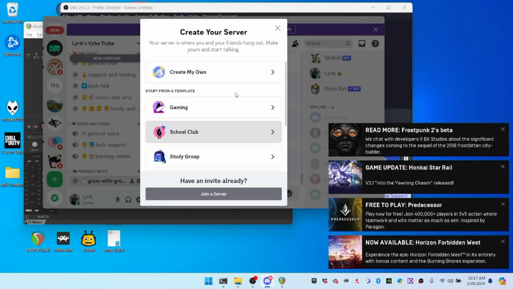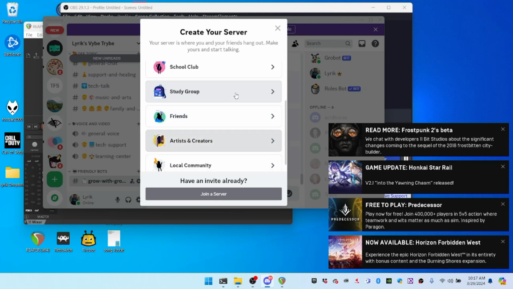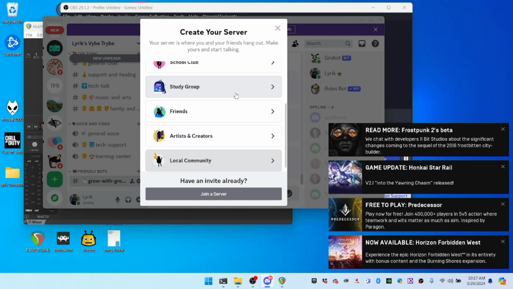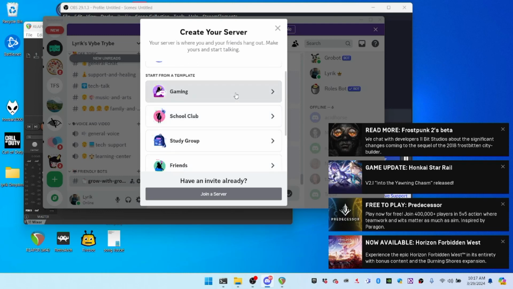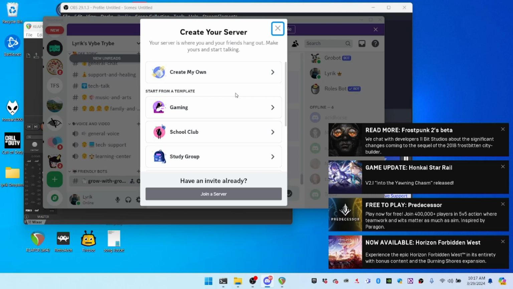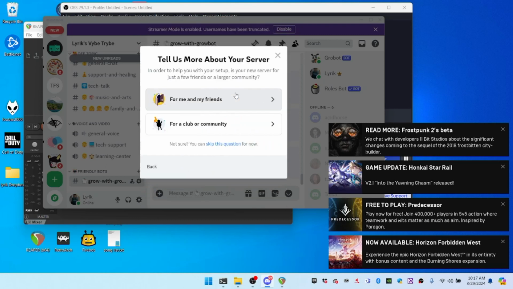That does give you the option here to start from a template. So if you are making a server specifically for gaming or for school or for friends or local communities, things like that, there's actually already templates for it. But I usually go to create my own. I'm gonna do it for the sake of this just because why not? It's free.